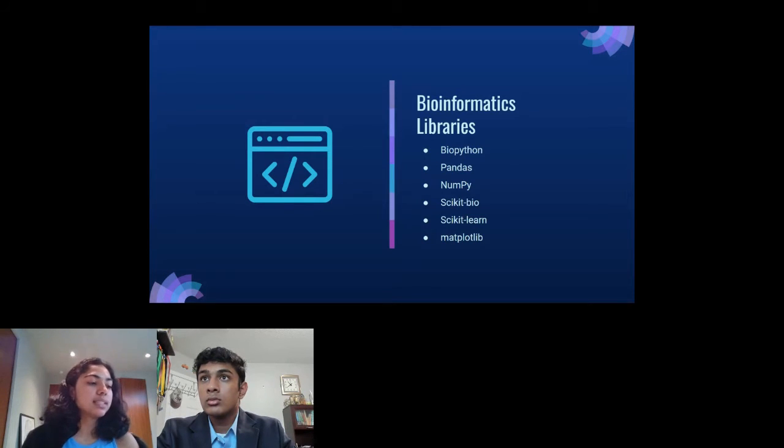So next one is scikit-learn, which is a machine learning library used in bioinformatics for various tasks such as classification, clustering, and predictive modeling on biological data sets. It provides a wide range of algorithms and tools for machine learning, making it useful for tasks like gene expression analysis, classification of biological sequences, and more.